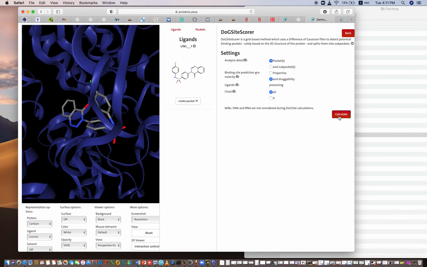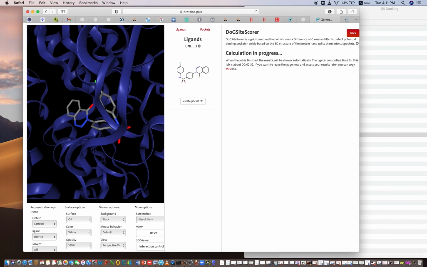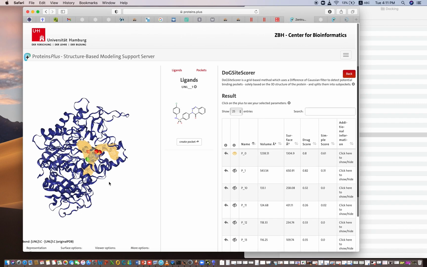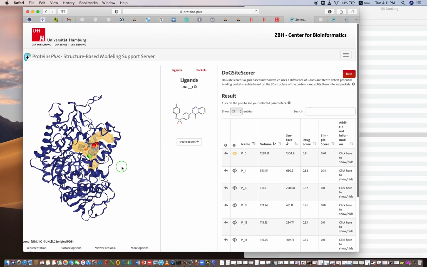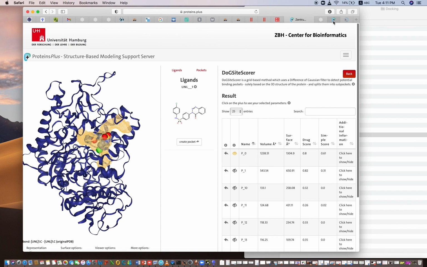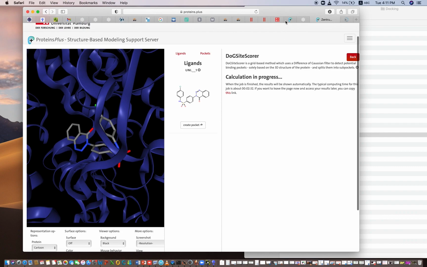So by just clicking calculate, it will calculate the pockets and some other properties for you. This is very important. These are the results which show the pockets on the receptor, so you can visualize it here. There is some delay, it takes some time to show the result over here.